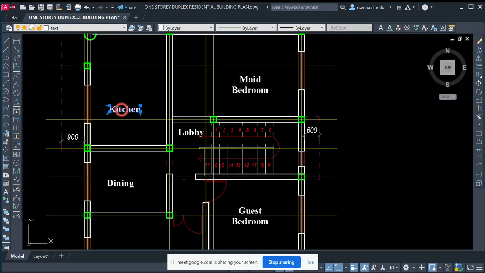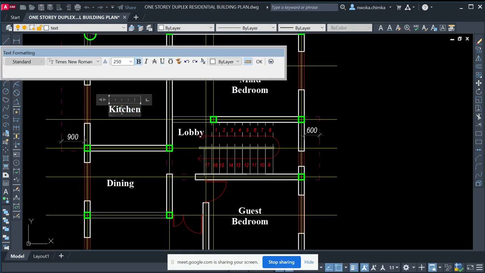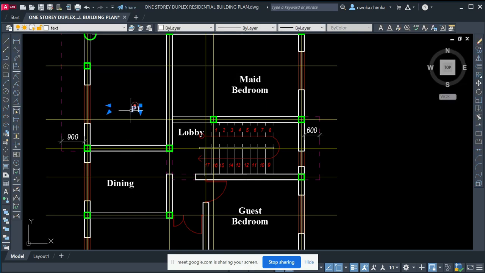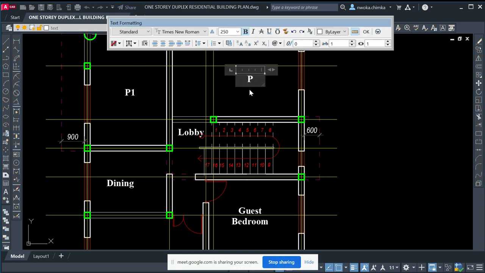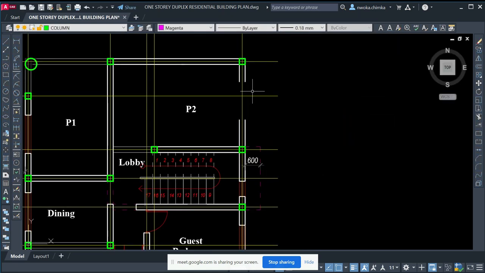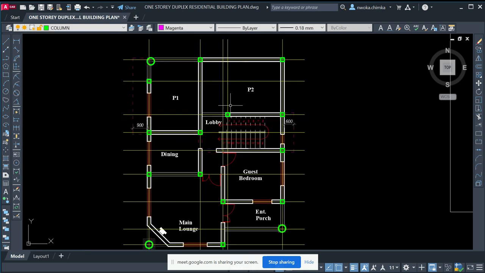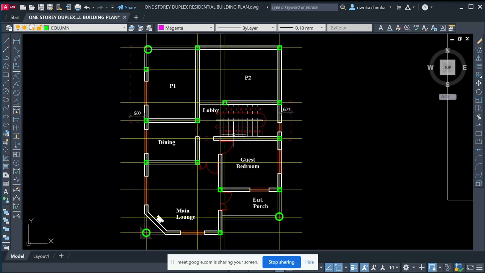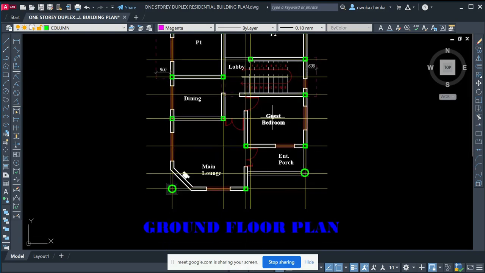So right now I can call this one panel 1. Let me just change the name to P1. This is my panel 1, and then this will now be my panel 2. This is panel 2, P2. Okay, I can take off this window symbol and then join this to this to form a beam, and then join this to this also.